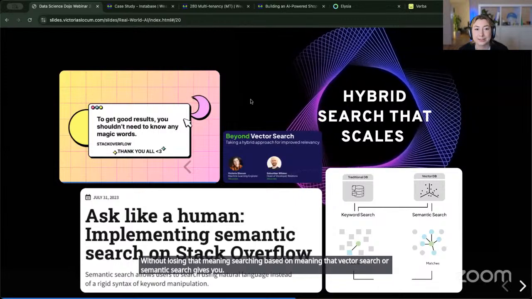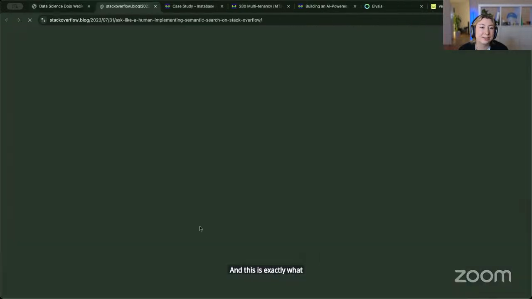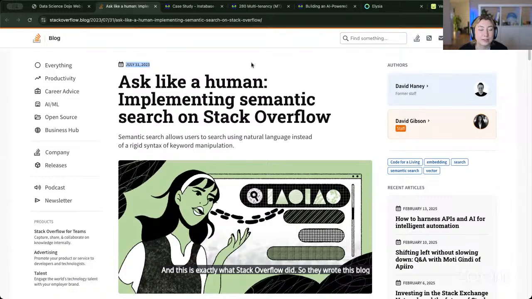And this is exactly what Stack Overflow did. So they wrote this blog post back in 2023.